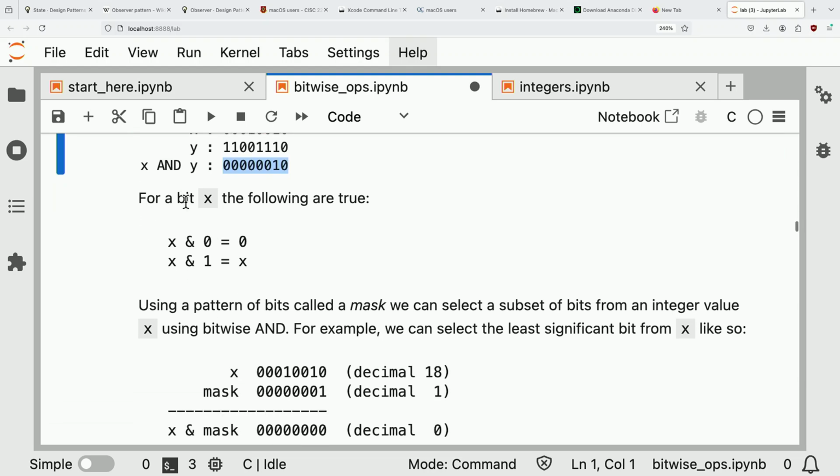Okay, so if you have a bit x, then the following must be true. If you take x and 0, remember, anything and 0 is always 0, so anything and false is always false. X and 1 is always equal to x. So in other words, if x is 1, 1 and 1 is 1. If x is 0, then 0 and 1 is 0. And so that turns out to be a very useful thing to remember if you're into fiddling with bits.